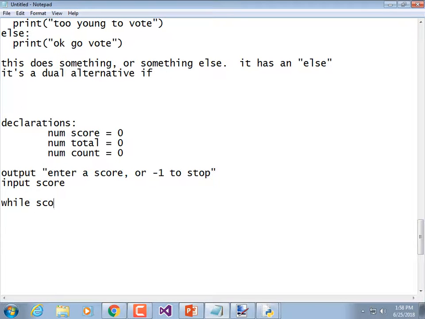While score is not equal to -1, that's what the exclamation mark means, not equal. If I wanted to just write out the whole thing, I could say while score does not equal -1. Then we're going to add that to our total. Total equals total plus score.